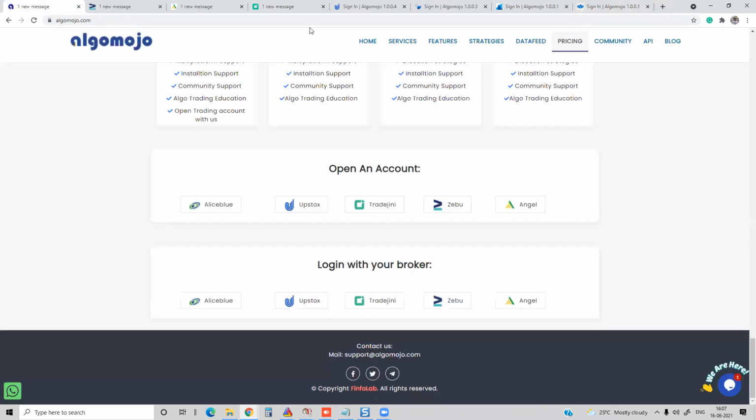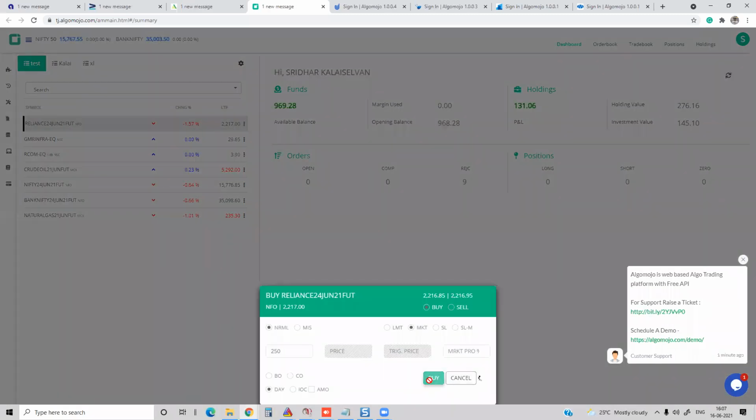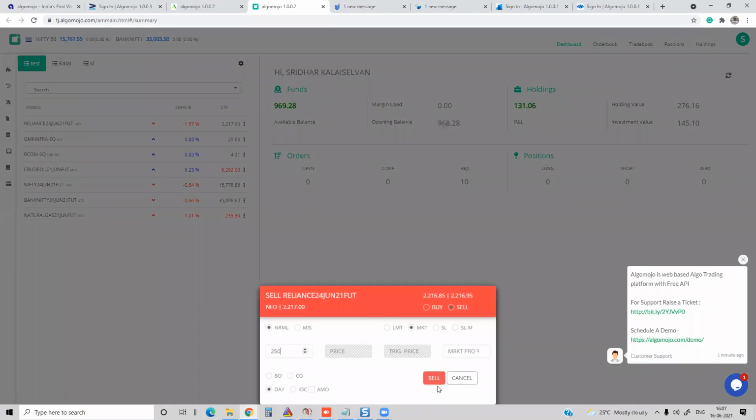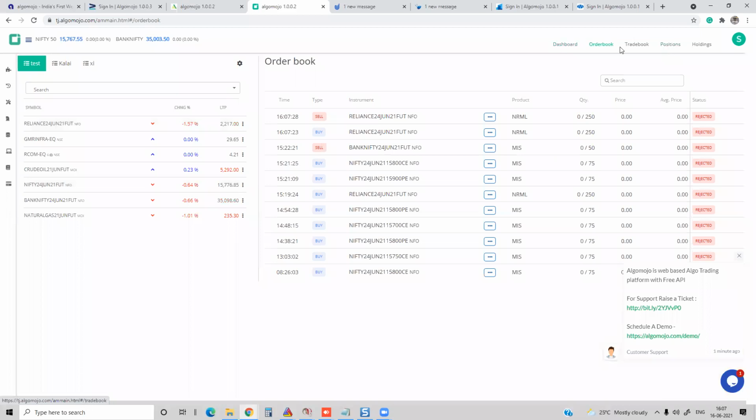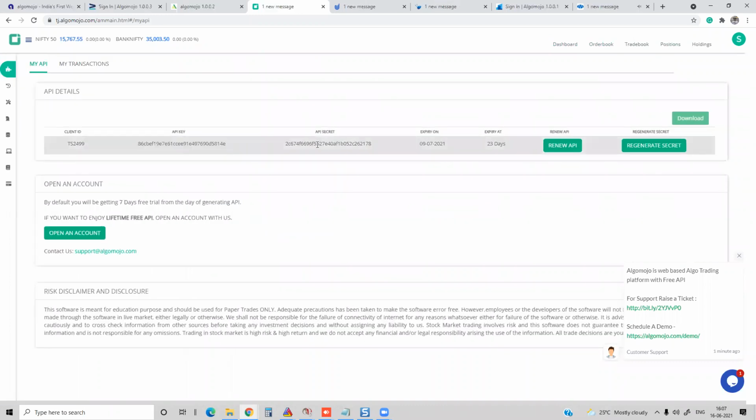Now, coming back to the topic here, once you get access to the trading terminal, you can do manual trading also. You can do automated trading also. Manual trading is as good as pressing a button. You press the order and then you do a buy or sell. What orders you place, you can go back and check in the order book, position book or trade book. The other way is to do automated trading. From my API section, you can get the API key and API secret key.